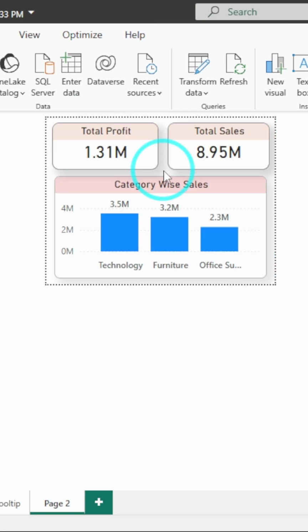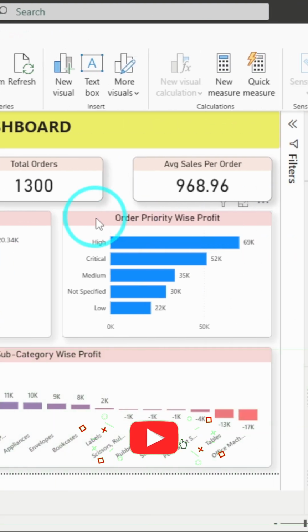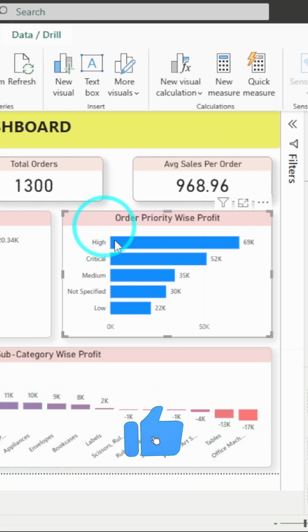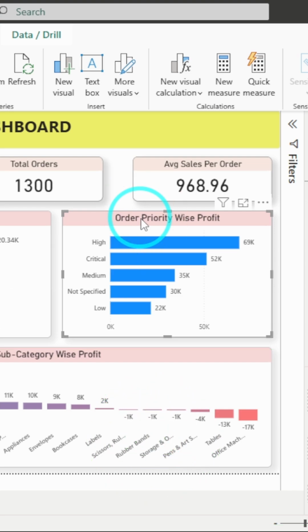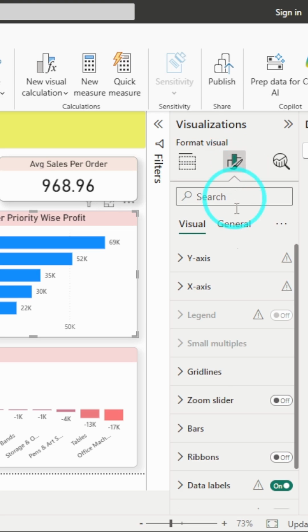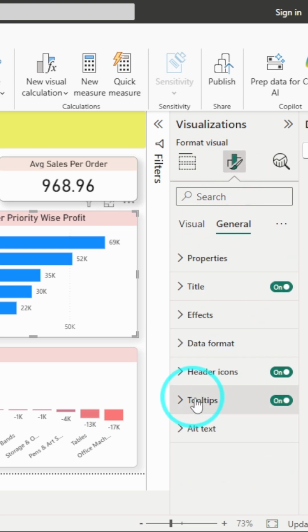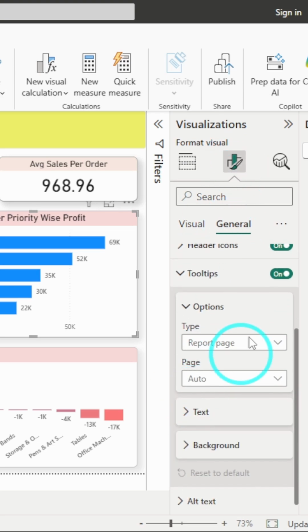Now after adding all the visuals and doing all the formatting, we just have to add this tooltip to any other visual. So here, for this dashboard, I will add that tooltip which we have created in this visual. In order to do that, you have to go to the visual, and then go to the format page. And under general, you have the option for tooltips. Just make sure that this tooltip option is on.